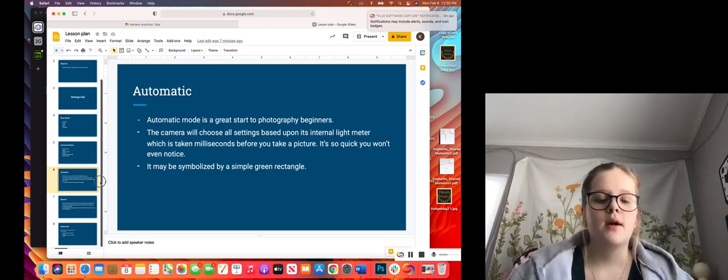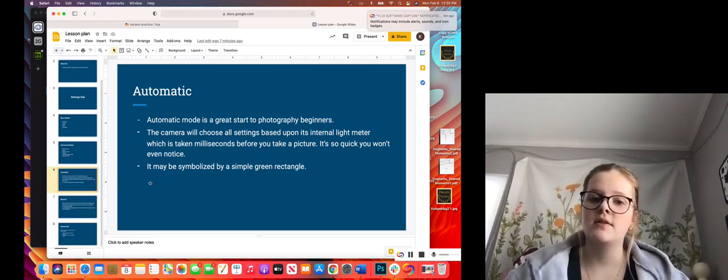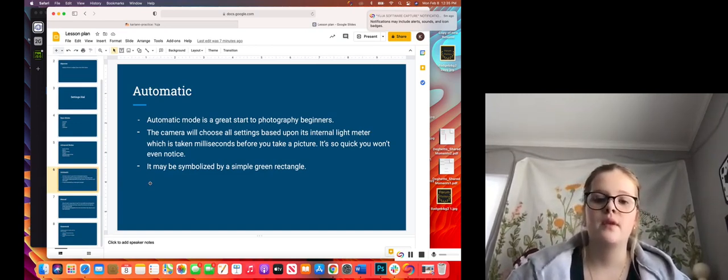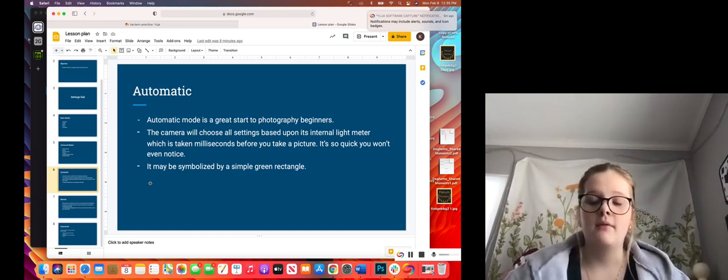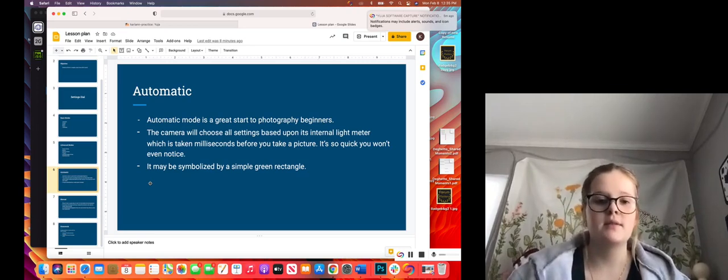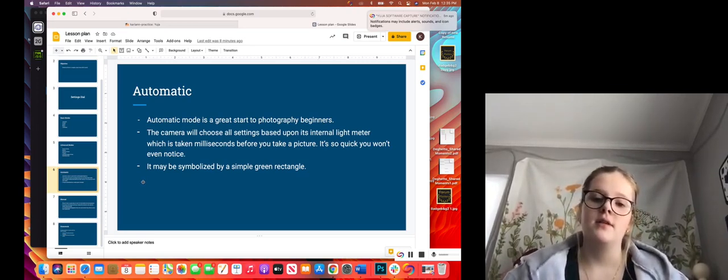So as I said before, automatic mode, it's great for photography beginners. The camera chooses the settings based on its internal light meter. And based on how much light you have or don't have, it could take a while or a few seconds to take the picture, just depends. And usually on your setting style, it is set by a green rectangle.